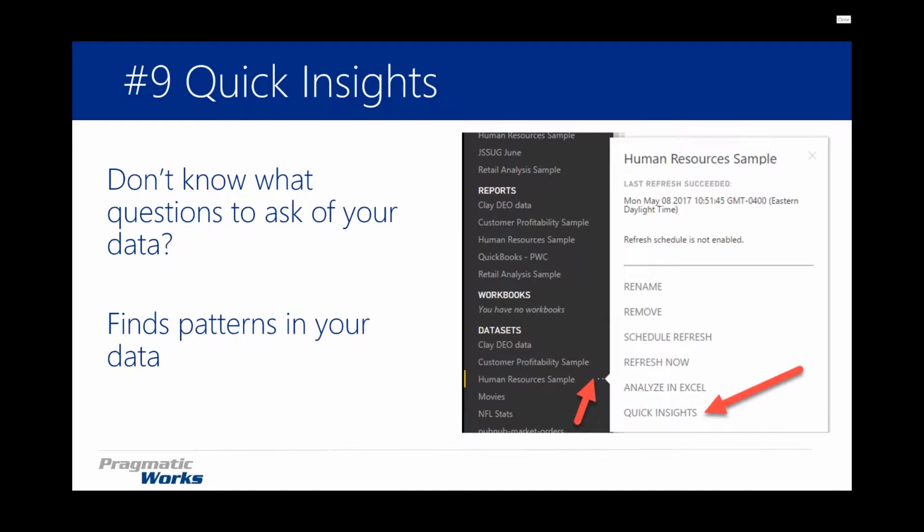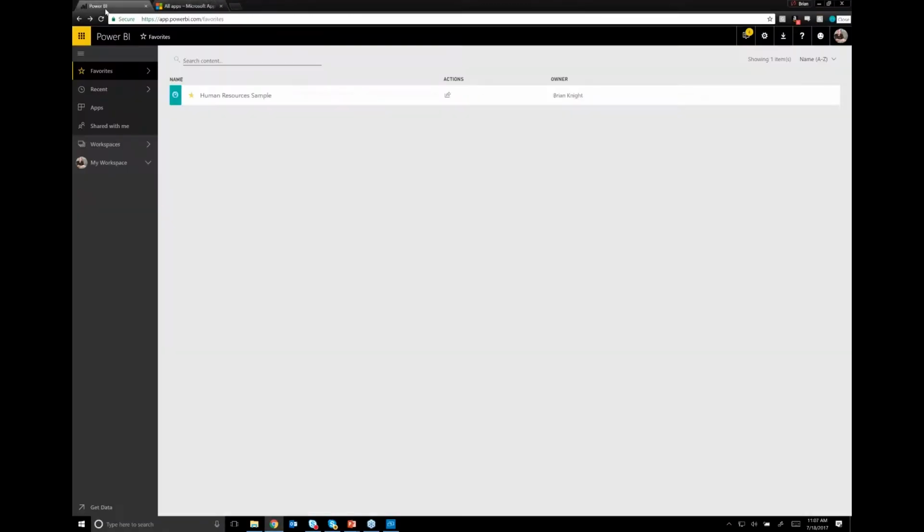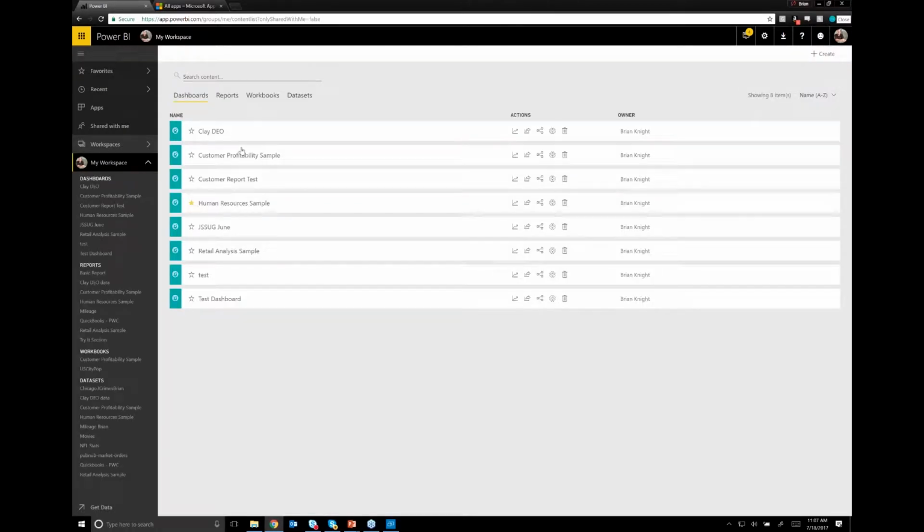So this is a way you can ask questions of your data that you may not have known you had to ask. So let's show you an example of what one of those might look like. This is the quick insights area. If I hop back over to Power BI, under My Workspaces I've got a number of solutions already built, and I'm going to go to data sets.